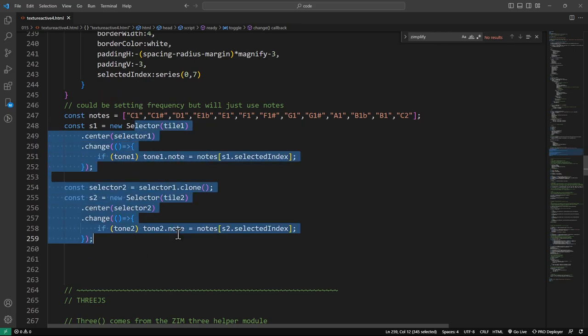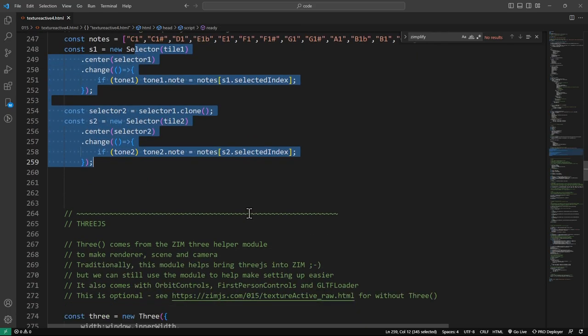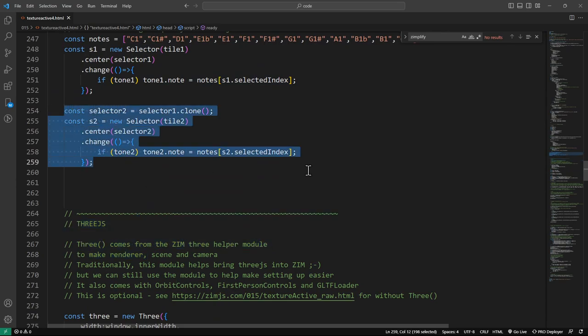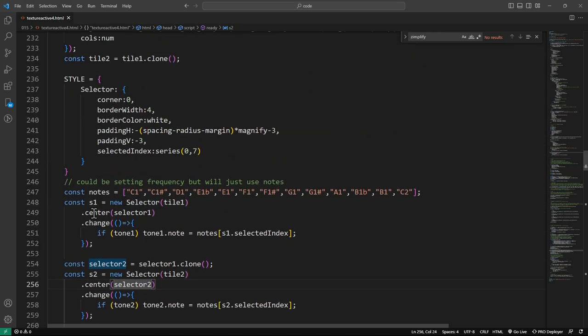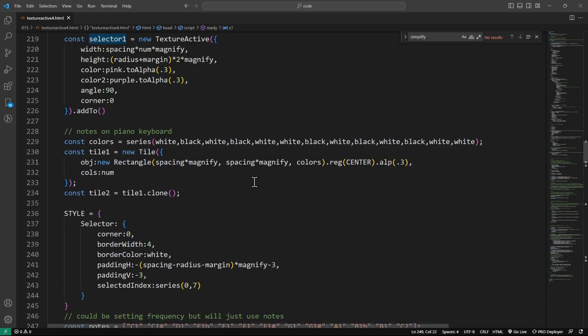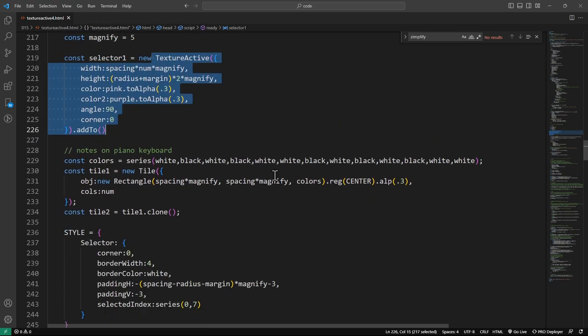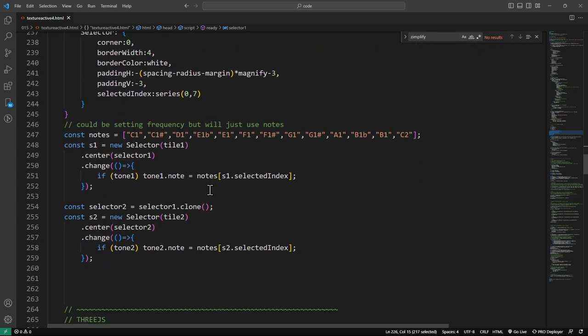Alrighty, so those are the notes. Oh my goodness, we've reached 3.js. Yay! So the other selector worked the same way. Note that we've put both those selectors, centered it on selector 2. This one is centered on selector 1. Selector 1 is a new texture actives. What is selector 2? Selector 2 is a clone of selector 1. Nice. So we can clone.